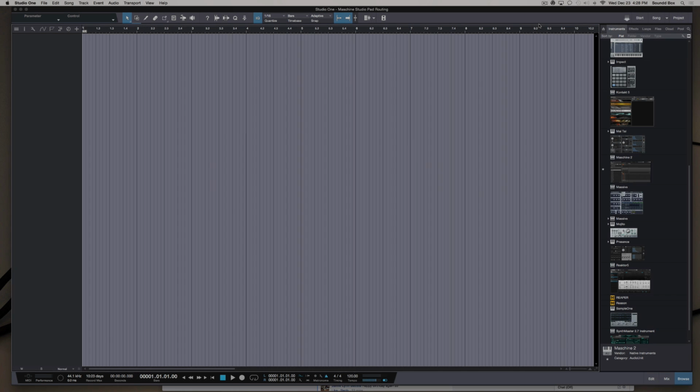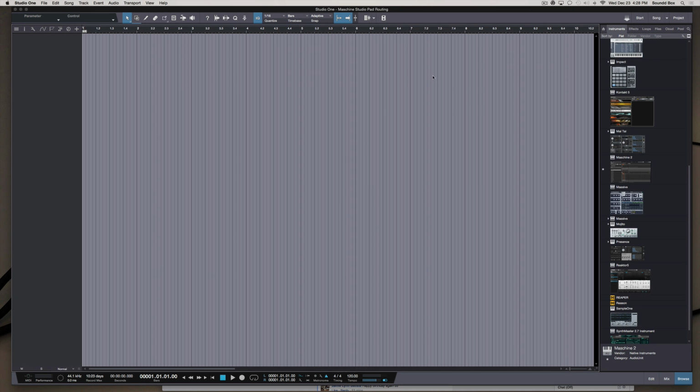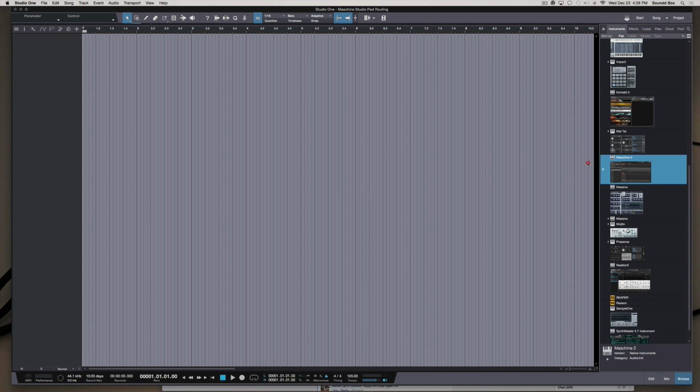So by popular demand, in this video, I'm going to show you how to do this. We're focusing on Maschine, routing your pads to Studio One. This process you can do in any DAW of choice, but because I love Studio One so much, we're going to focus on routing your Maschine pads to individual channels or tracks inside of Studio One. So basically what we're going to do is drag over Maschine here.